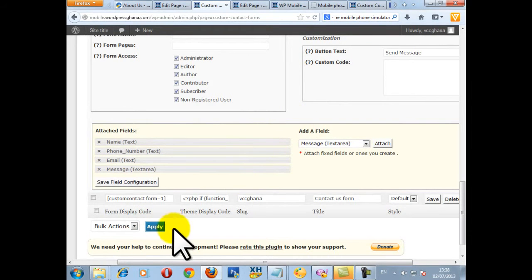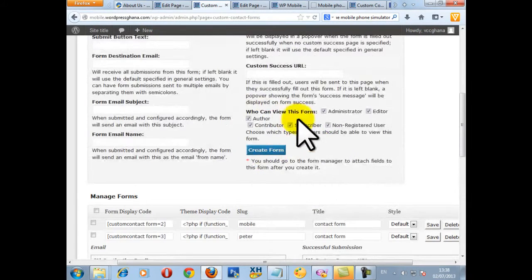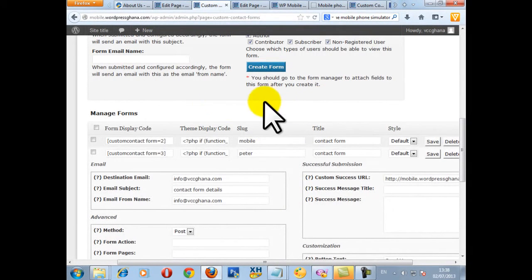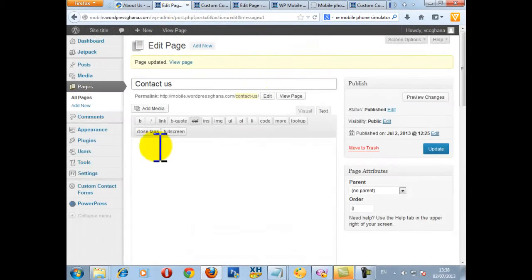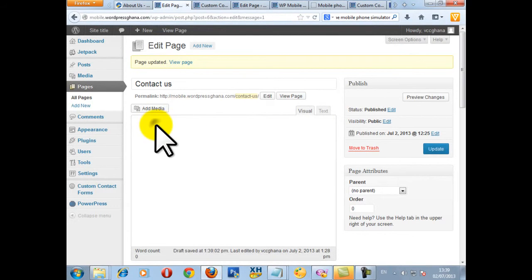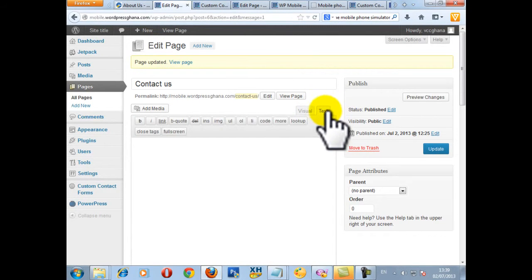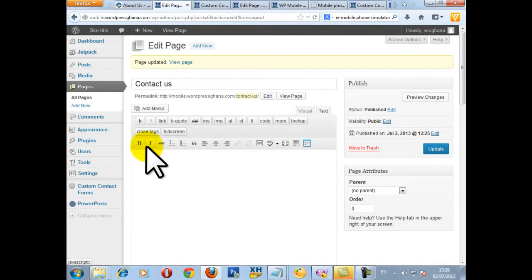Click on apply. So everything has been saved. The only thing I need to do here for this to work is to copy the code. For Peter, it's the form display code. I'll copy it: right click, then click on copy. Then we'll go to our contact us page and paste it as HTML. Normally it is like this, but I want it in HTML format, so I'll click on text here and paste it. Then click on update our post.